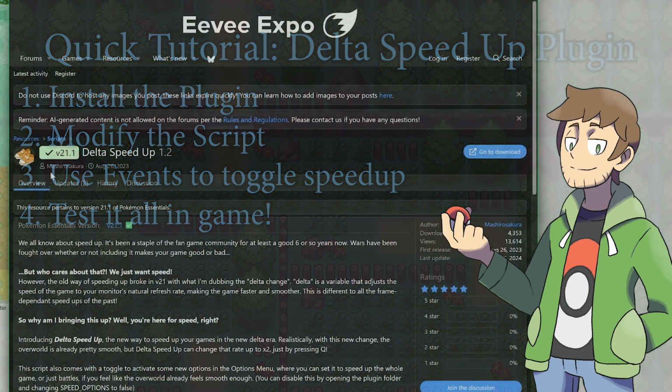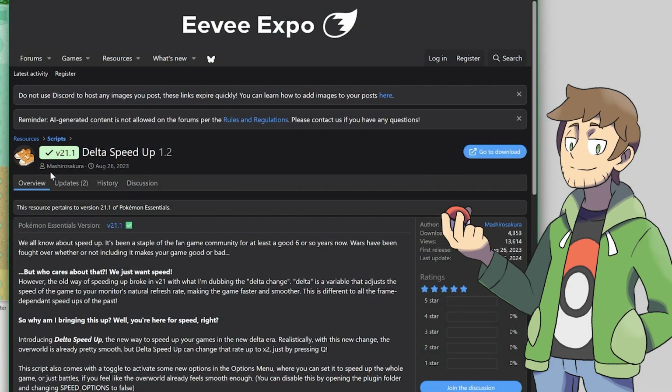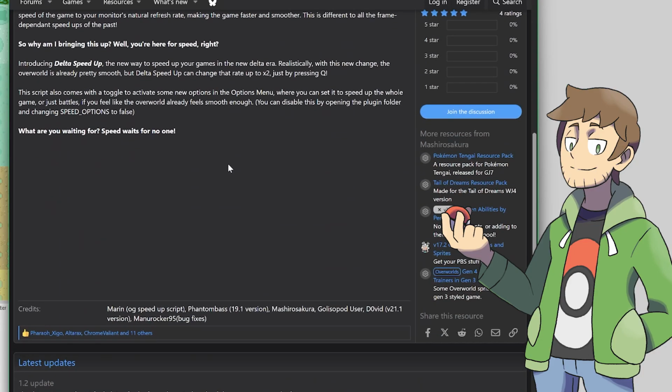Let's get into it! The first thing we need to do is install the plugin, which can be found on its Eevee Essentials resource page, made by Mashiro Sakura. There'll be a link to this page in the description down below, and as always when using plugins, be sure to properly credit all of the creators.